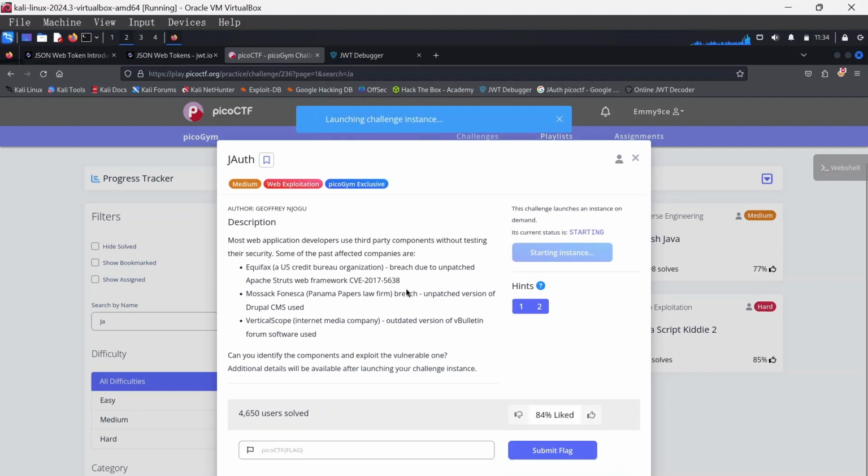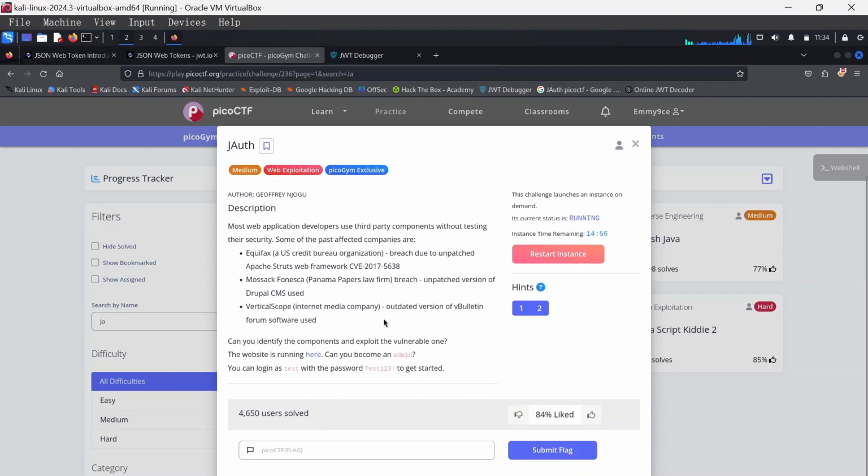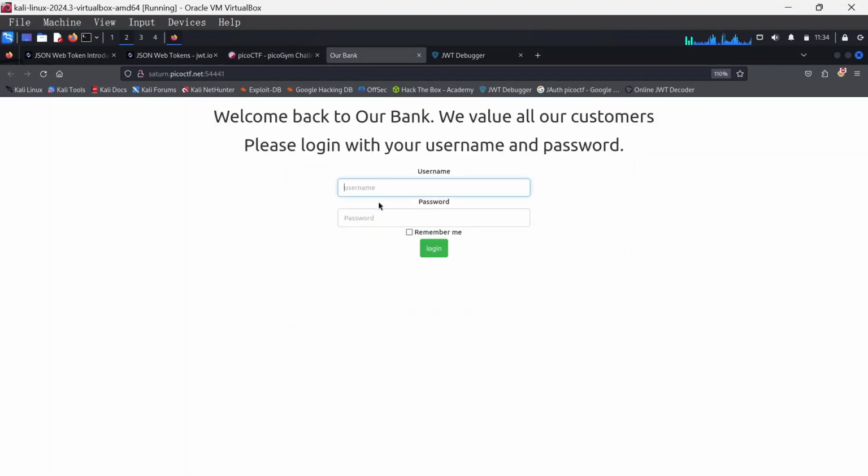Alright, our instance is launching, so let's wait a second. Alright, our instance is ready. Now the website is running here, which I'll right click and open, and it says, can you become an admin? You can log in as test with the password test123 to get started. So this is the website. It says, welcome to our bank. We value all our customers. Please log in with your username and password.